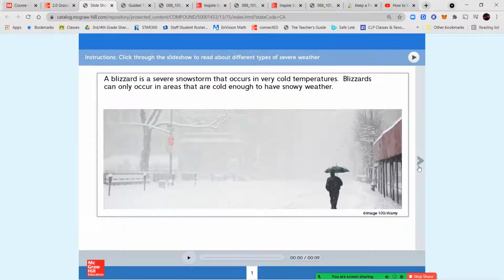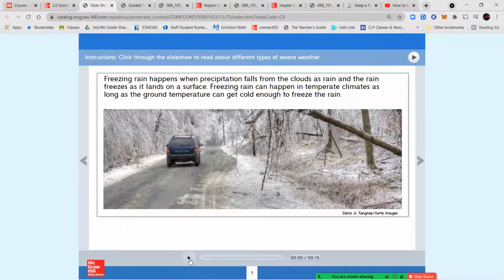Once you've completed that, we're going to move on to the next one, which is called freezing rain. Freezing rain happens when precipitation falls from the clouds as rain and the rain freezes as it lands on a surface. Freezing rain can happen in temperate climates as long as the ground temperature can get cold enough to freeze the rain. Okay, so freezing rain is going to go into your second type of extreme weather.